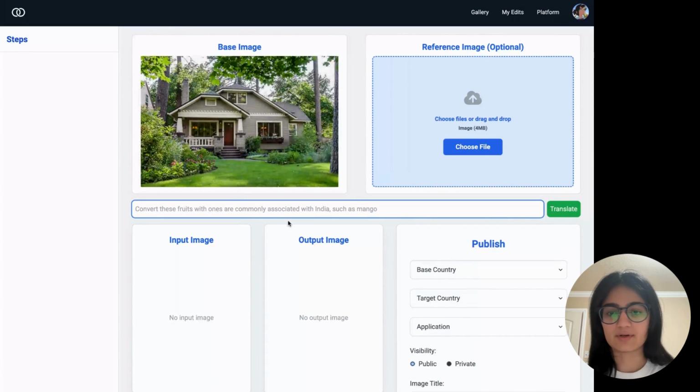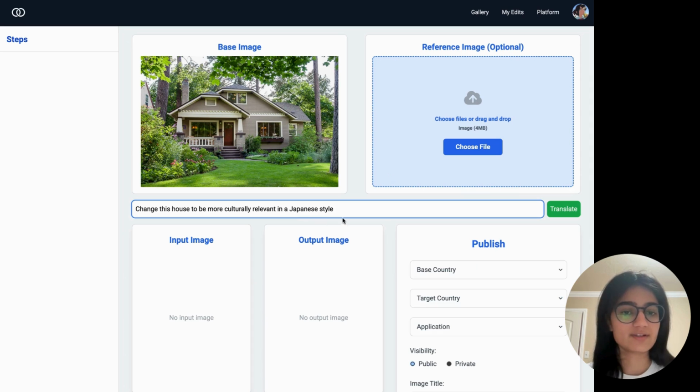So first, I'll type a prompt in here. I'll say, change this house to be more culturally relevant for a Japanese style. And our platform actually does best when you give it more examples. So for example, here you can give other features of Japanese architecture or different plants or animals that might be native to Japan. And then the platform will be able to incorporate those in the generation. So the more examples and the more details you give it, the better. But here we can just give it a simple prompt to just test.